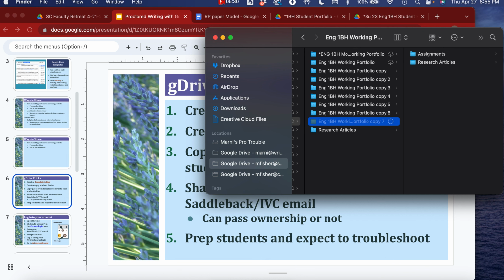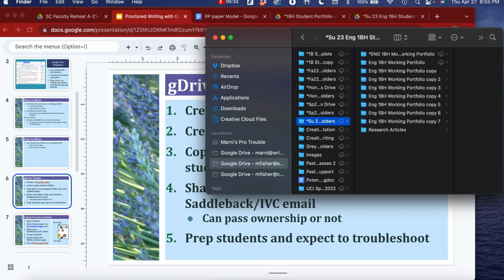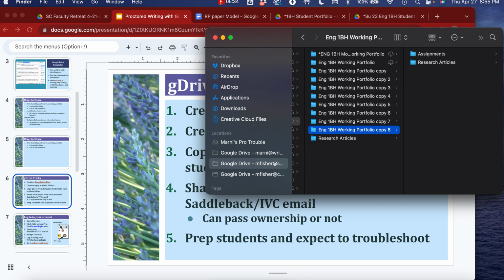So copy, paste, Command V, there we go. Now it's doing it. So I can keep creating as many copies as I want. And I usually do a full set of 30 for a composition class, so I have extras in case I need them. I can always roll them over to another class. It's not that hard to do.